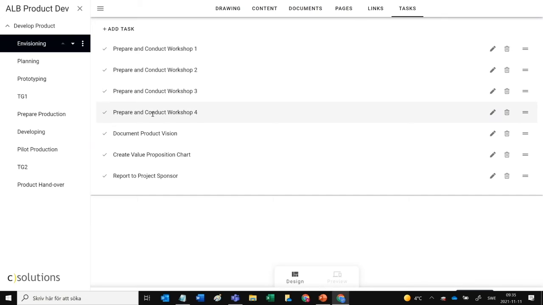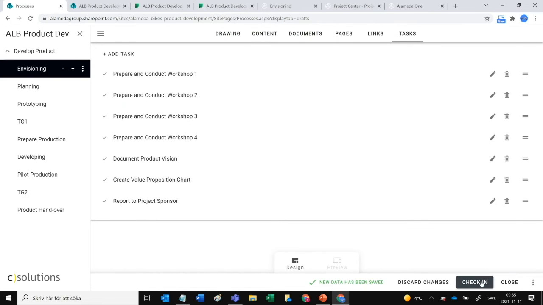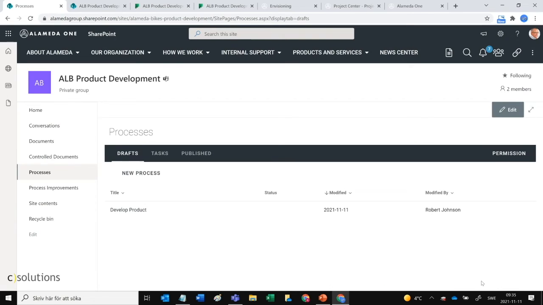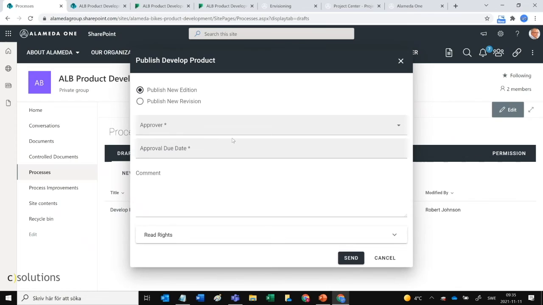So now we have added information to this envisioning step here, and what we can do now is check the process in. So now we are ready. We have done the updates that we wanted to do, and it's time to publish and approve.